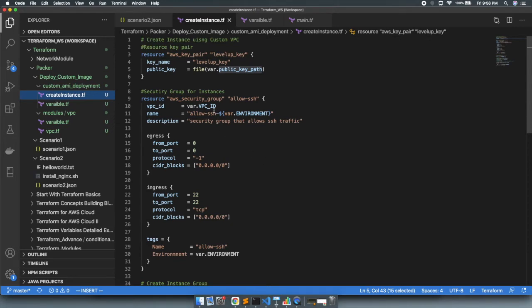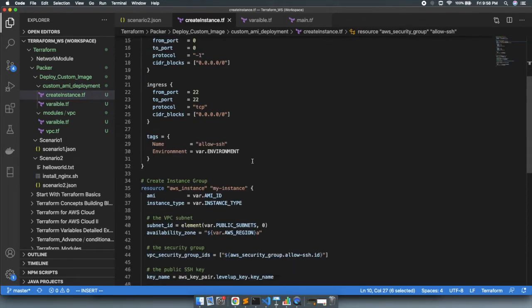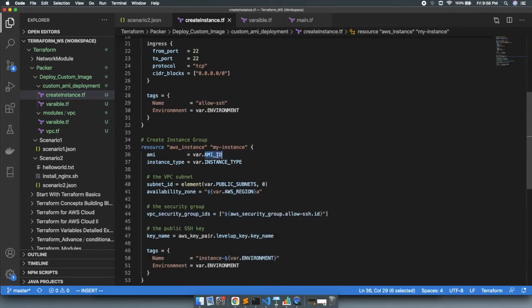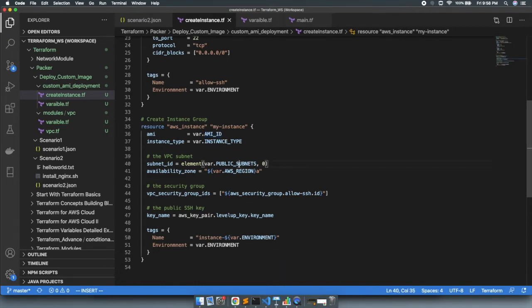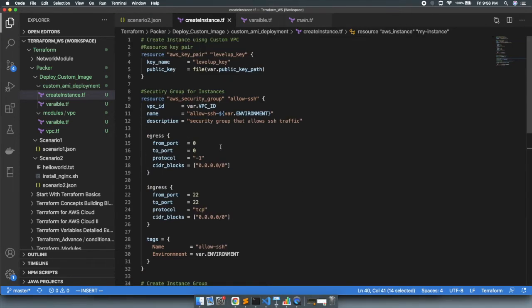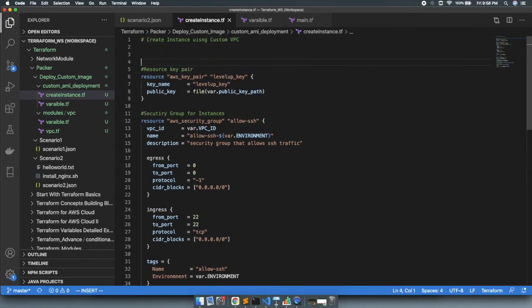If you go to the create instance.tf, a few variables are still missing. What variables are missing? The VPC ID is missing, the AMI ID is missing, and the public subnets are missing. So let's define these variables directly over here. Before creating the AWS instance, let's include a module over here. I will include the VPC module.